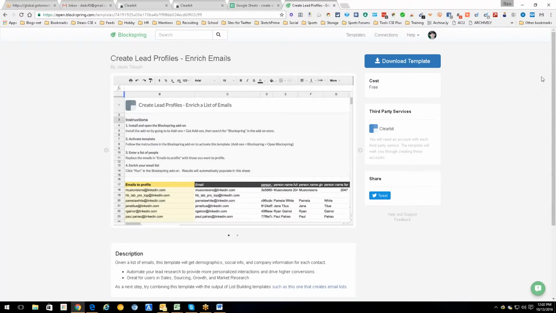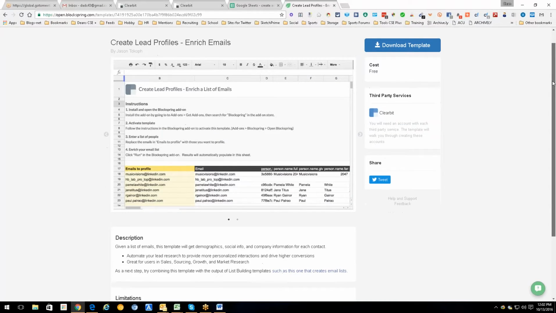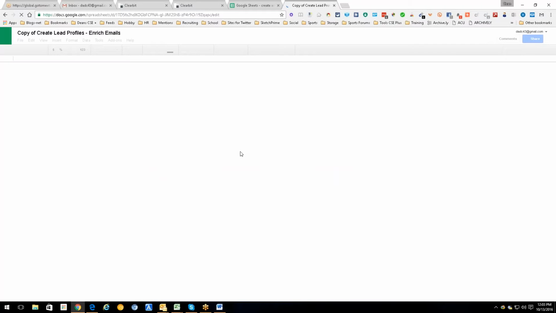And as you can see, this is what happens. I don't even need to do anything more. In fact, I will download the template just so you can see it better. But what it does, I've got to wait till it's on here. We're going to make a copy. And this is how you save it into your Google Sheets here.